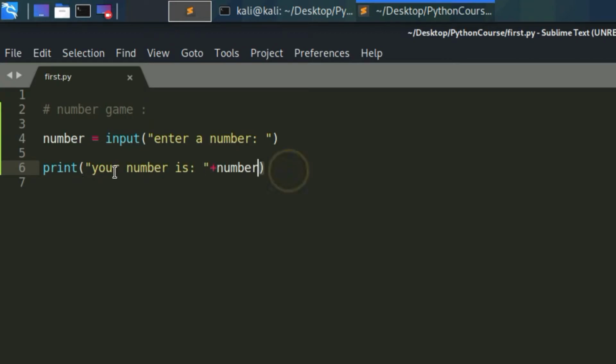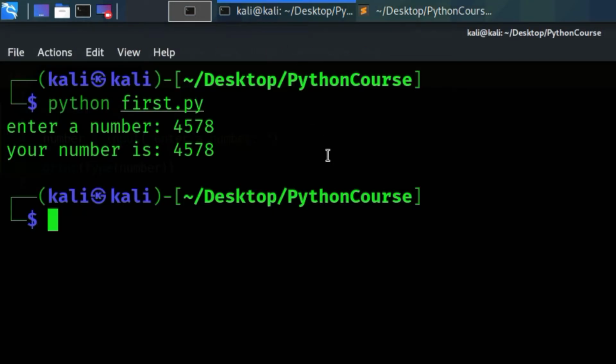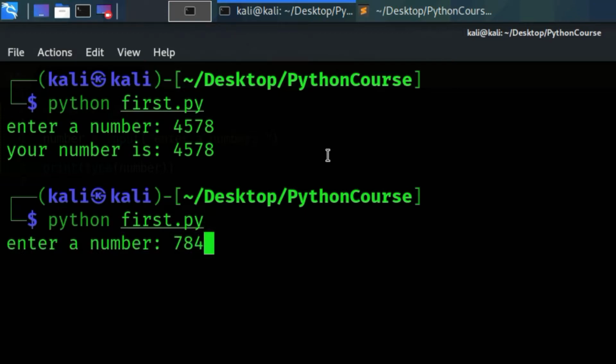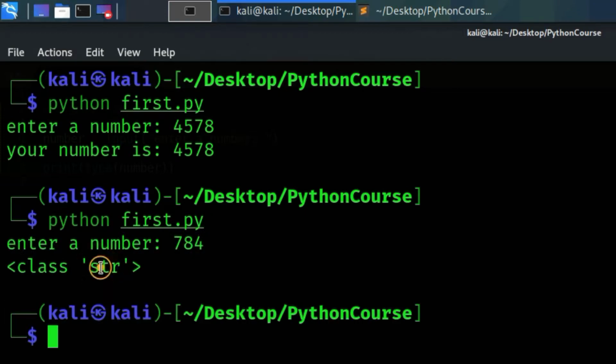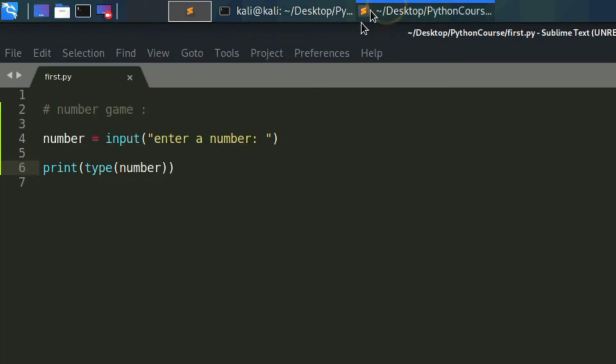So before we start our lesson, we need to know that the input function returns a string value. And to prove that, let's use the type function that returns the type of the variable that we pass to it. So print type number. Now let's execute our program again and let's enter an integer value. As you can see, the type was string, despite the fact that we entered an integer value. So we need to solve this problem.